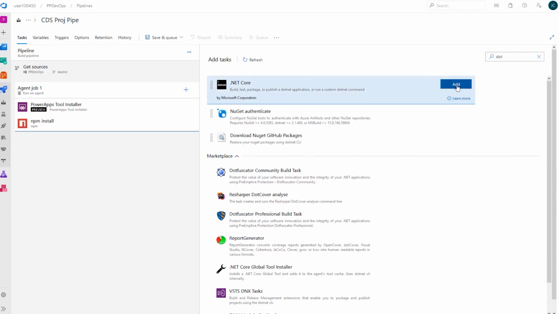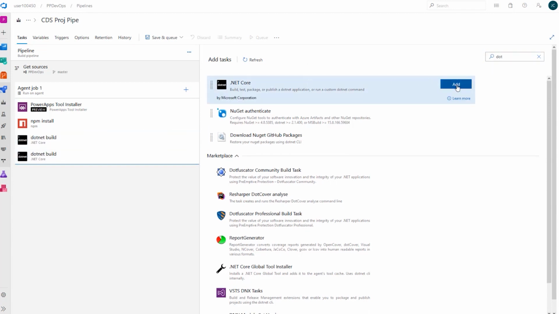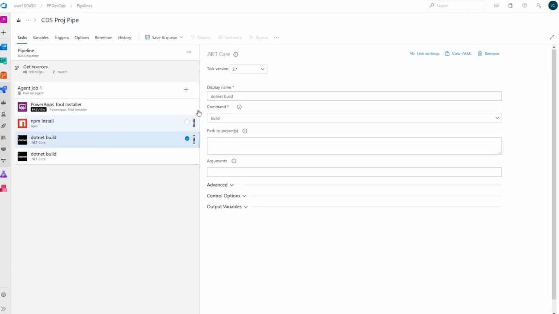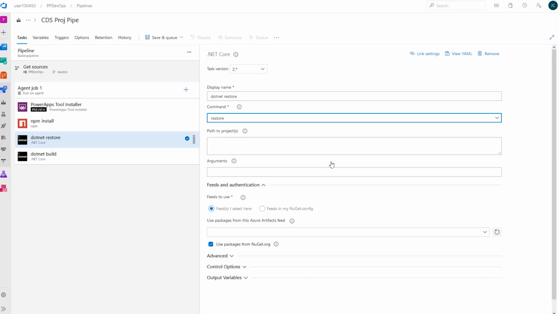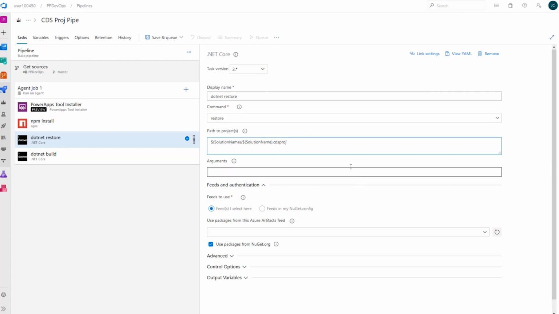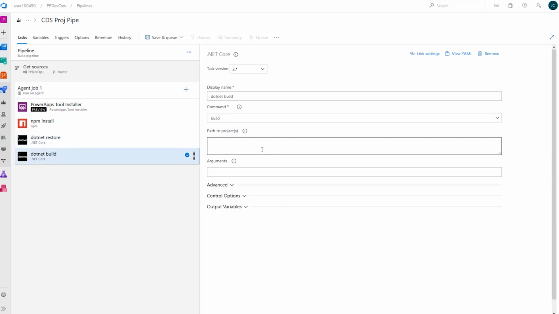Gonna add one, and I know that we're gonna need another one because we want to do a .NET restore as well as a build. So we're gonna do a restore here, and the path that we want to work with here is our solution name. I've typed it in here. It's a CDS proj here. And similarly for the build, same thing.